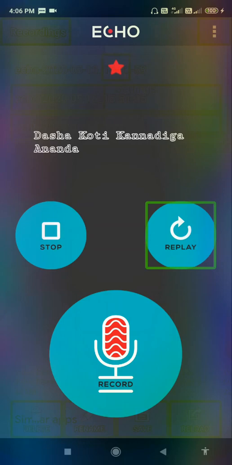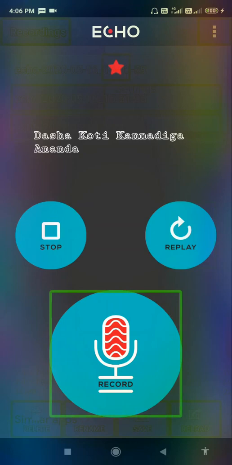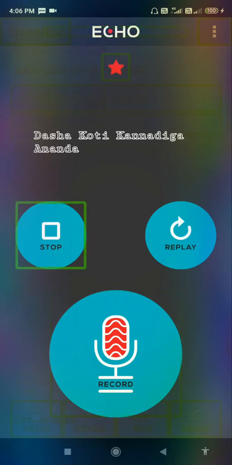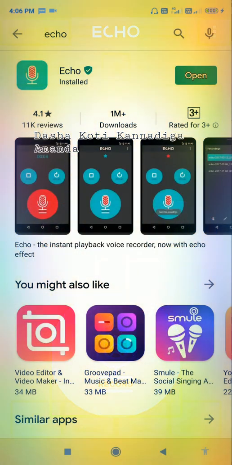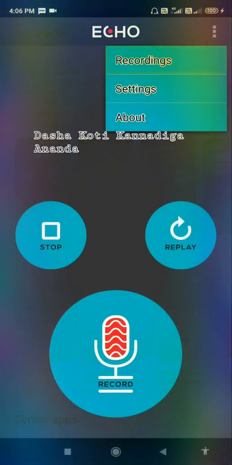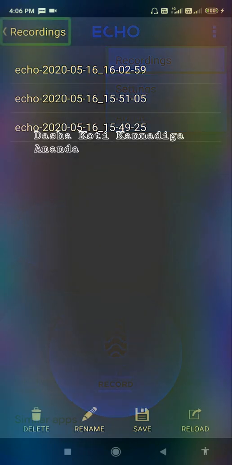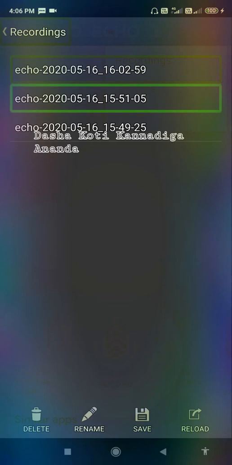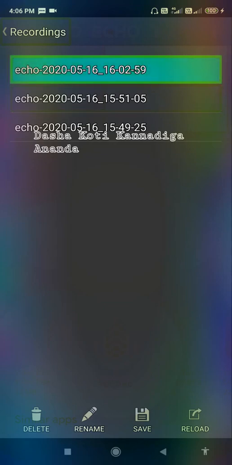This is how you can record. Alternatively, there are different options under this: echo loop, more options, save button, stop button, replay button, record button. Okay, let me go back. Open echo loop, more options. I am going to more options and recordings. Okay, I am clicking on the first recording.